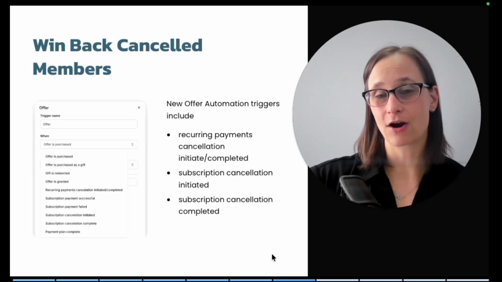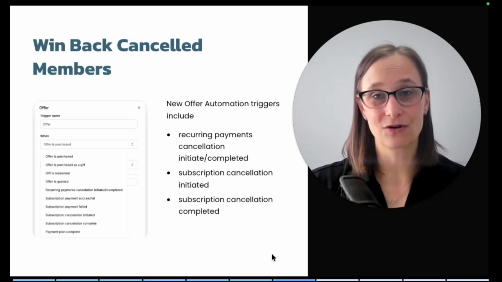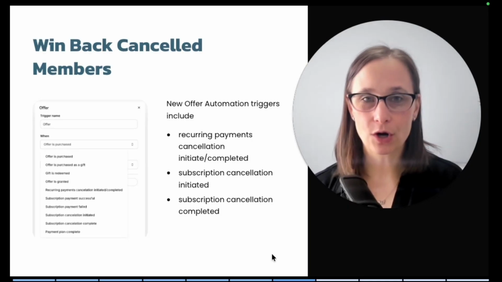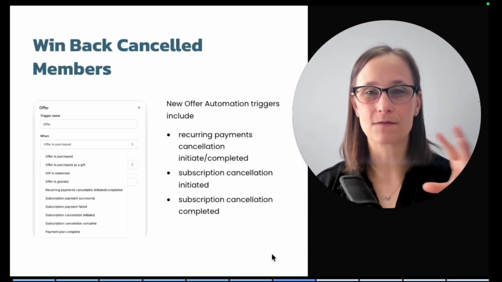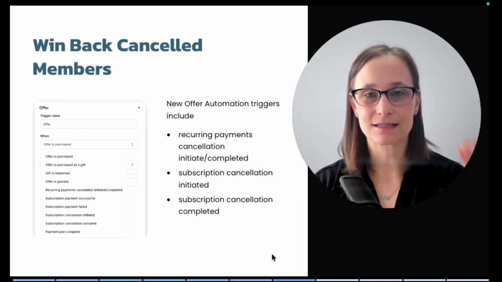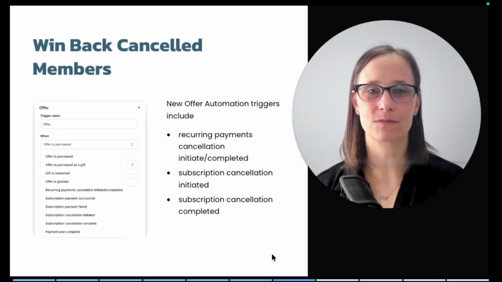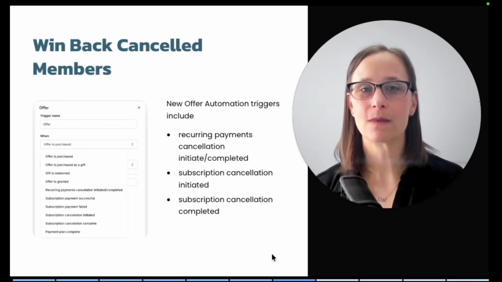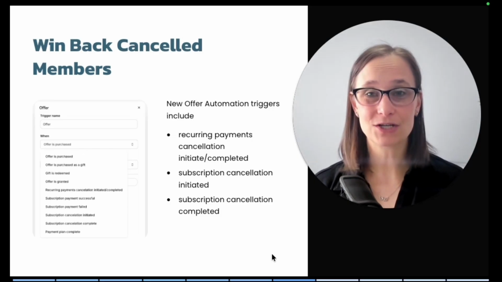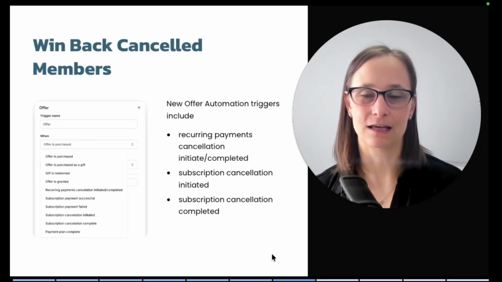And then once their billing end date is done and it's over and they're completely out of your membership, then that is subscription cancellation completed. Now, recurring payments cancellation, that is more of the money process, right? So that's where their actual payment has been canceled. Okay, so just a little nuance there between those triggers. Hopefully that makes some sense for you. But basically, we can add people who've canceled to an automation to be able to try to win them back and hopefully realign with them so that they can become a customer again.